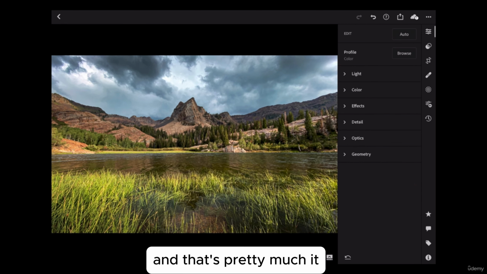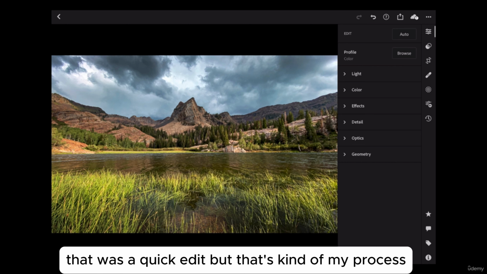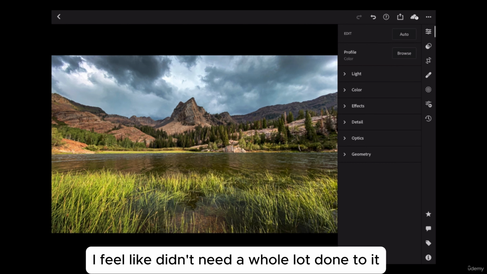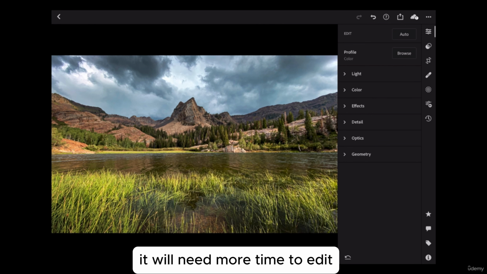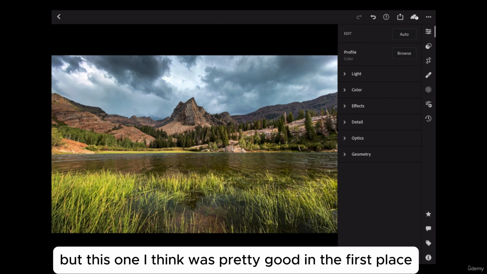And that's pretty much it when it comes to editing on Lightroom. That was a quick edit, but that's kind of my process. This picture, I feel like, didn't need a whole lot done to it, and depending on the photo, it will need more time to edit. But this one I think was pretty good in the first place.